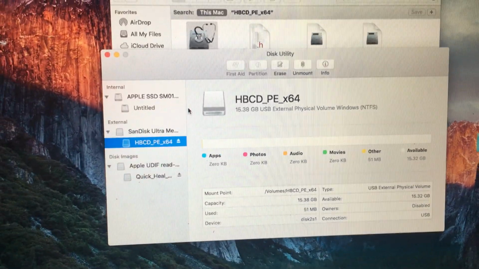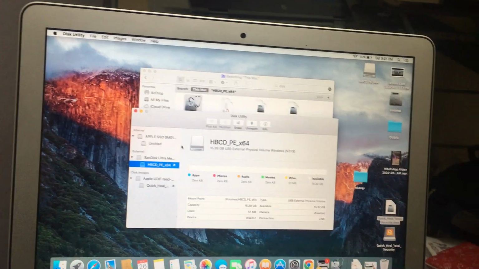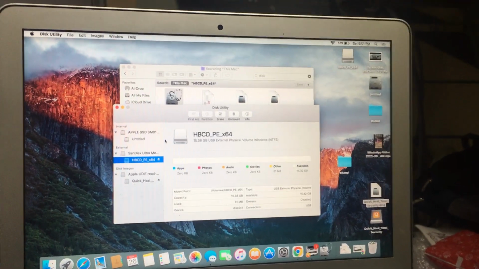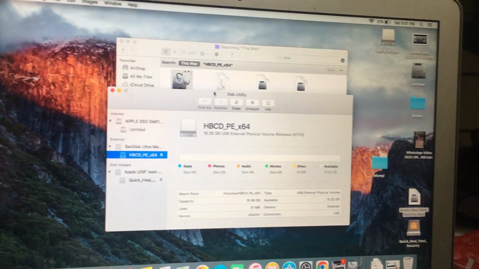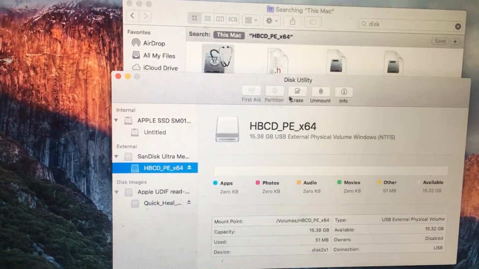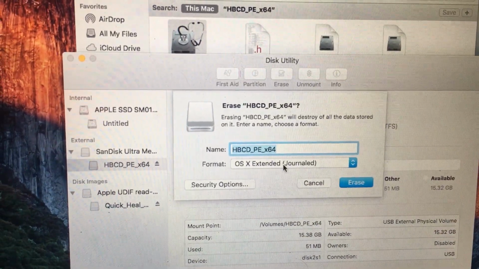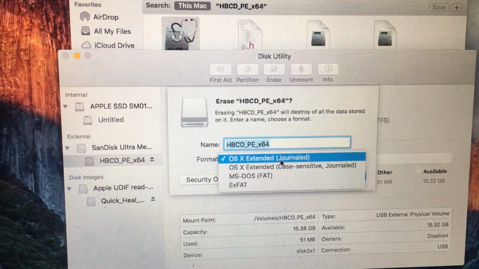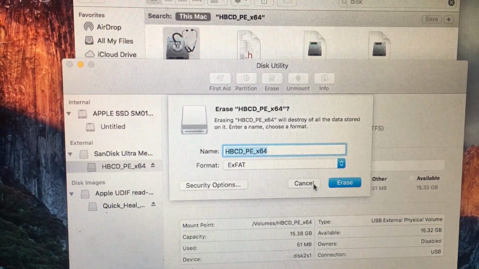Now what we have to do is, whatever files are in your pen drive, first take a backup, otherwise the files on your pen drive will be lost. Okay, then you need to select the Erase option. In the Erase option you have an option called exFAT. Select this exFAT and then Erase.